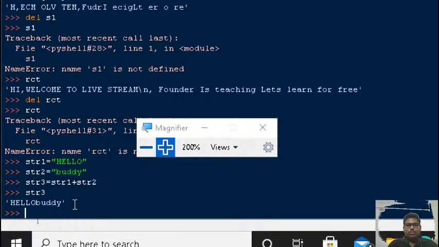Next part we have, if I want to print some statement again and again.